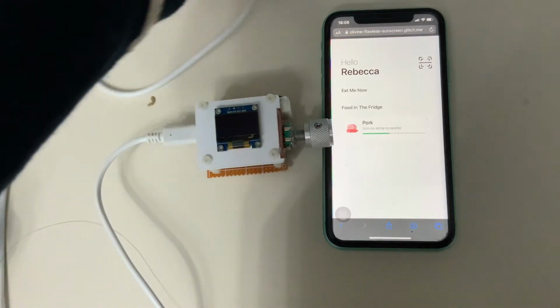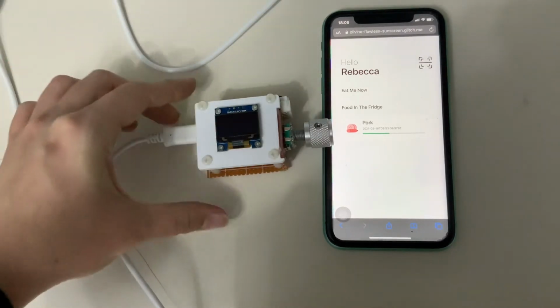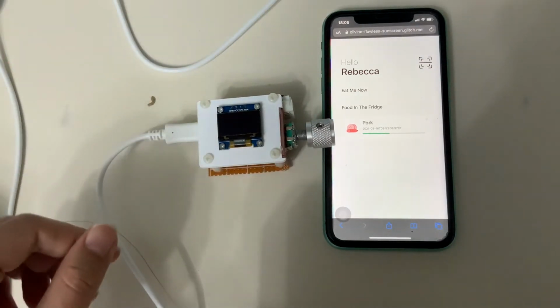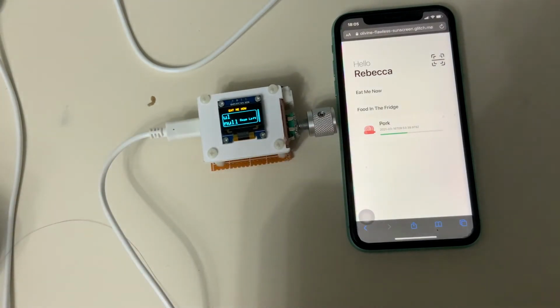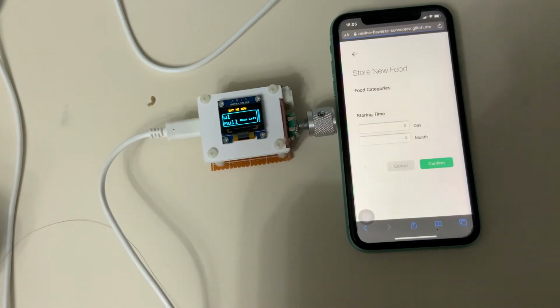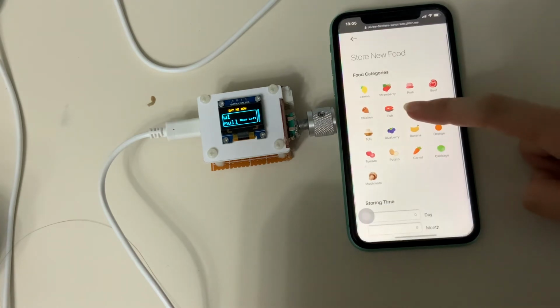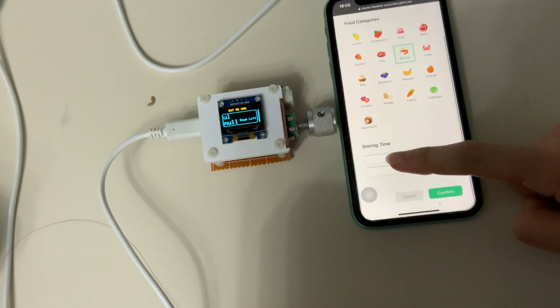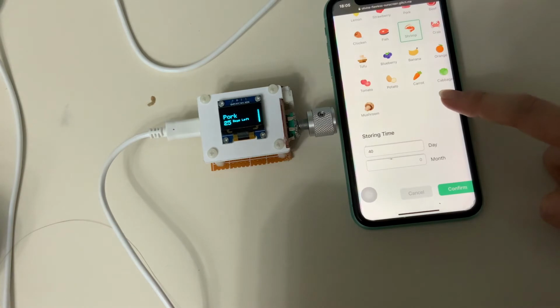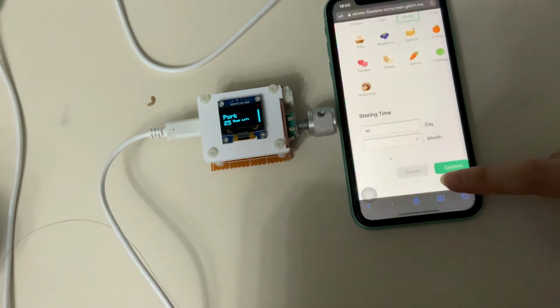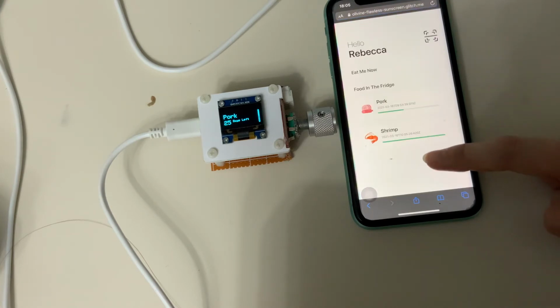So let's connect the power to show it. It would take a little bit time here. So I'm gonna show you first how to input the data. Once you press this scan button, you can add the food categories and also set the storing time. For example, I think the shrimp can last a little bit longer. So I'm gonna add it to my database, so it will show here.